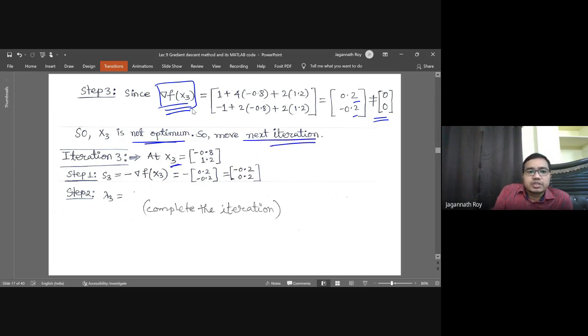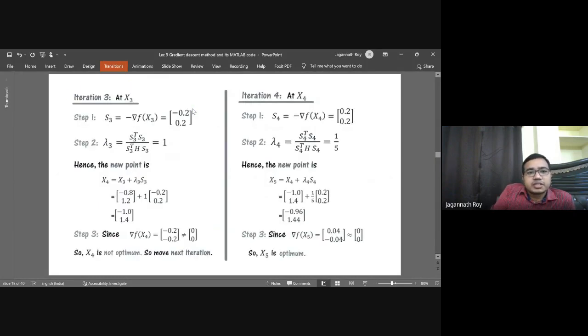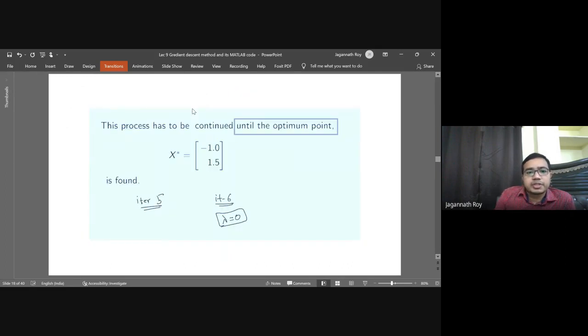At x3, we'll start, S3 will be the next direction, and this is calculated in this way. So try to complete this hand calculation, complete these iterations, and verify that for iteration 3 we will get this, for iteration 4 we will get this much. This is actually very close to 0, 0, and if you go for iteration 5 or iteration 6, the lambda will be 0.